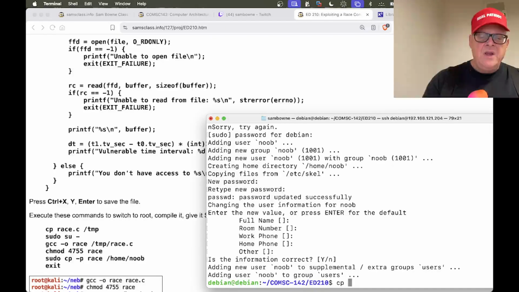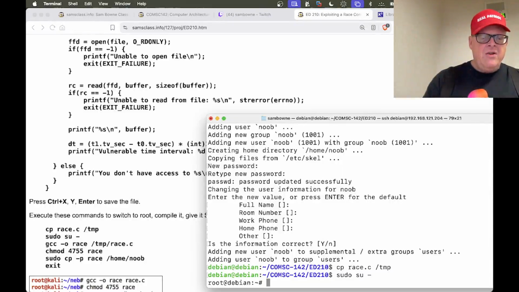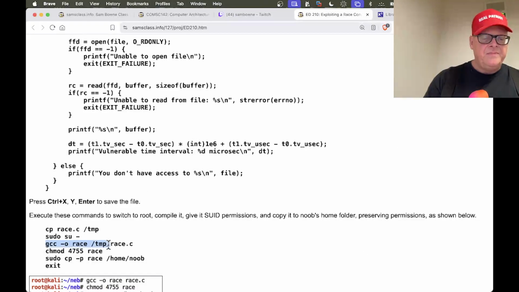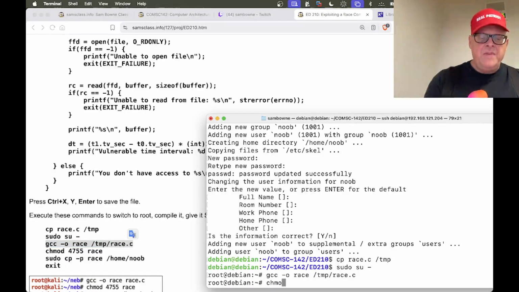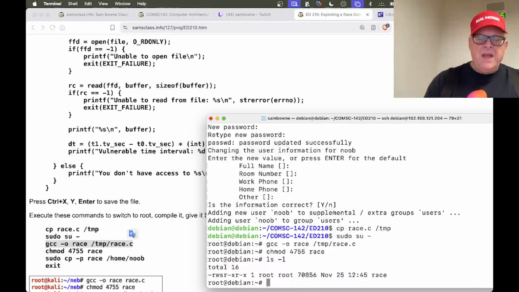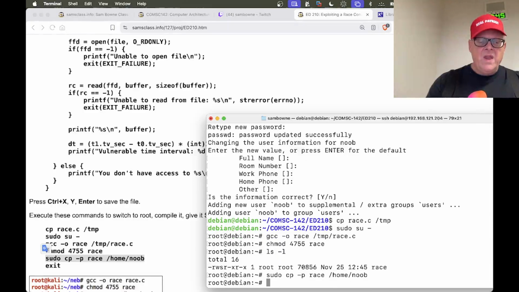I copy race.c to /tmp to put it someplace where it can move across user accounts. Now I become root, and I compile it as root. And then change it with chmod 4755 race. That makes it, let's do ls -l, an S file, which means it's owned by root and it will always run as root even though non-root users can execute it. And now I'm going to copy it with the same permissions into noob's home directory and then exit from root.